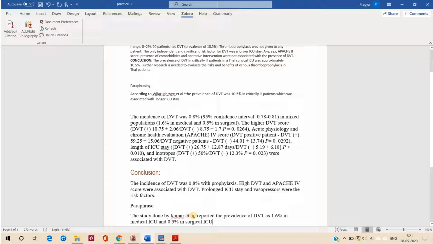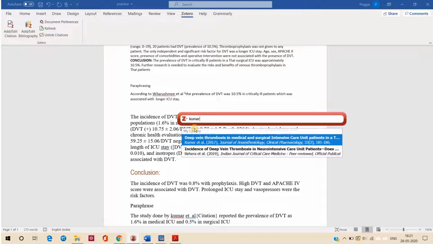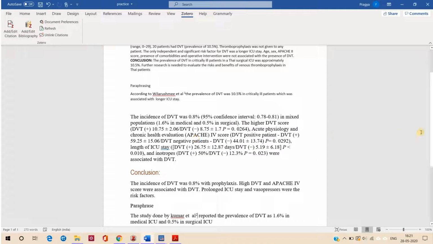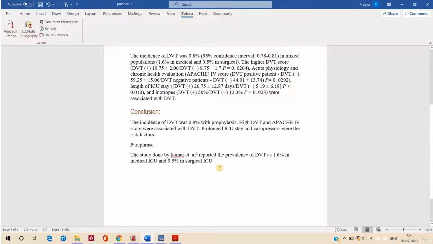So after Kumar et al., I want to insert reference. So I'll go add and edit citation. I will type Kumar, select this article, press enter. You can see the citation here as number 2. So we'll keep on doing this exercise in our introduction and review of literature part, but don't forget to remove the original section. Just keep the paraphrased one, and then you have to generate the reference.